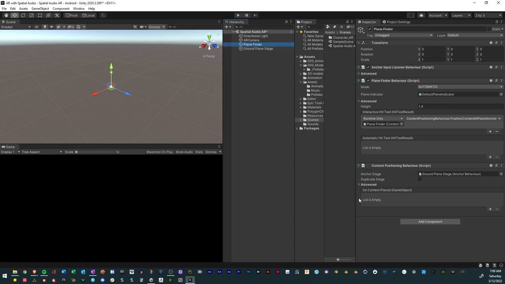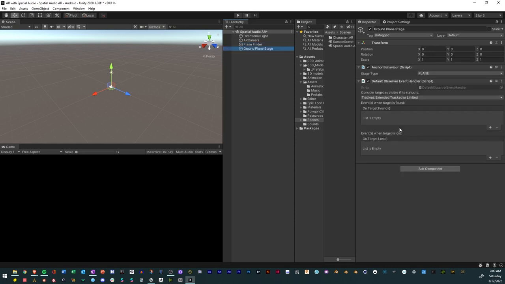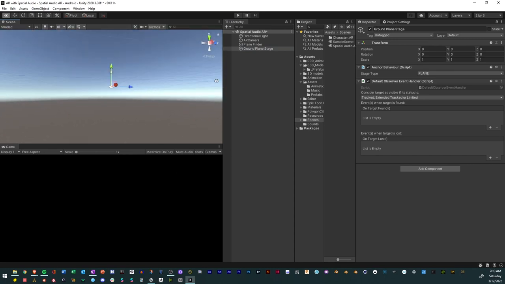And then in the future, we're going to use this on content placed 3D object or game object. And yeah, everything should be good. This is going to be our default AR scene right here.